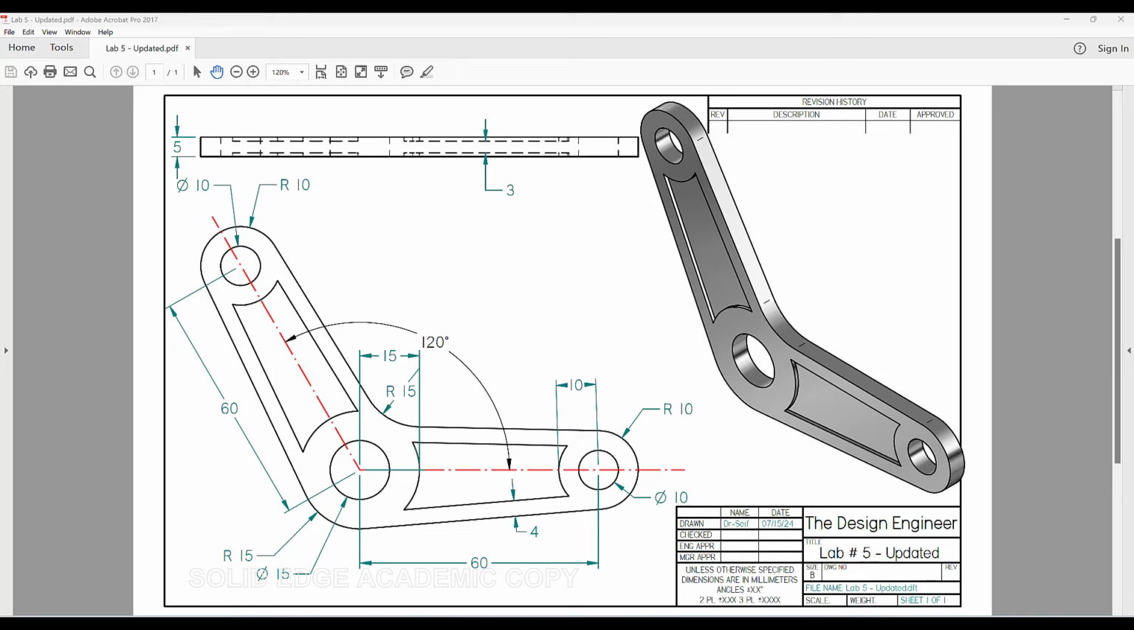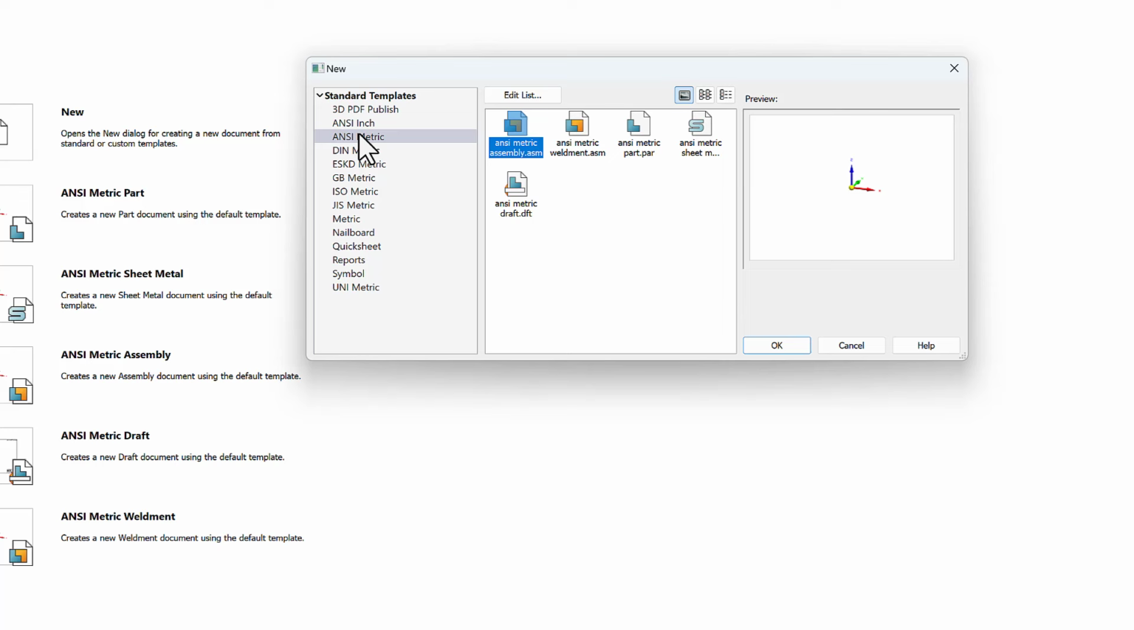Dimensions are in millimeters, and I'm going to use ANSI metric. So let's go to Solid Edge. This is the starting menu. I'm going to go to New again. Then you have the templates. I'm going to go to ANSI metric, which is the default for me. Then I go to ANSI metric part, because I'm going to start with the part. So I'm going to say okay.